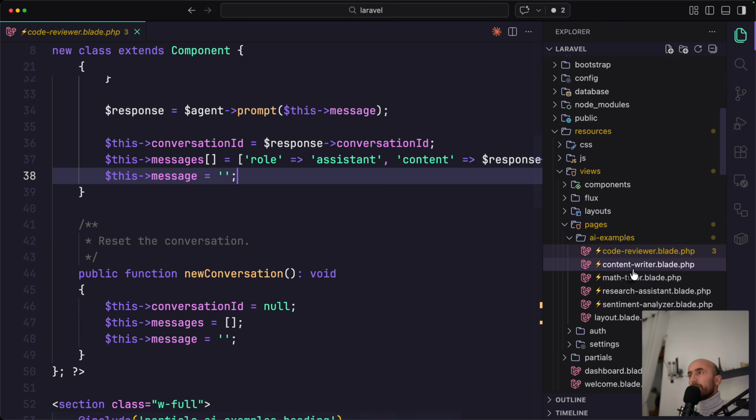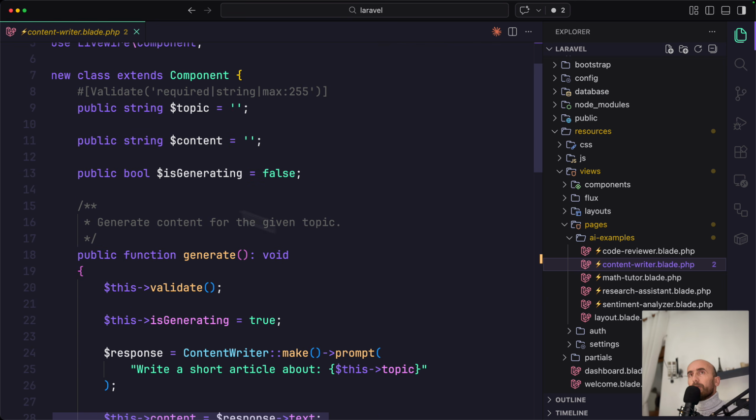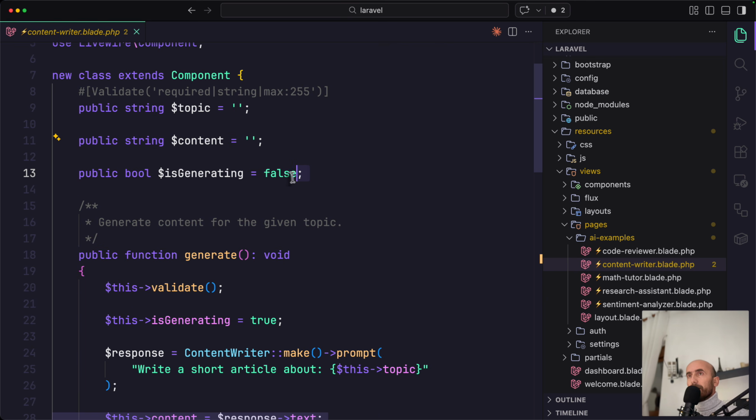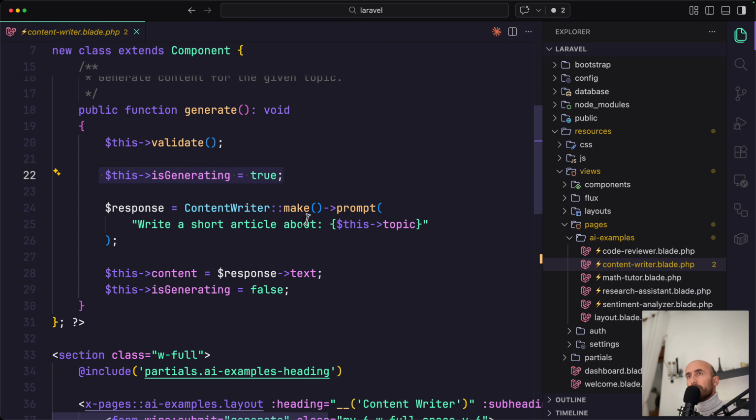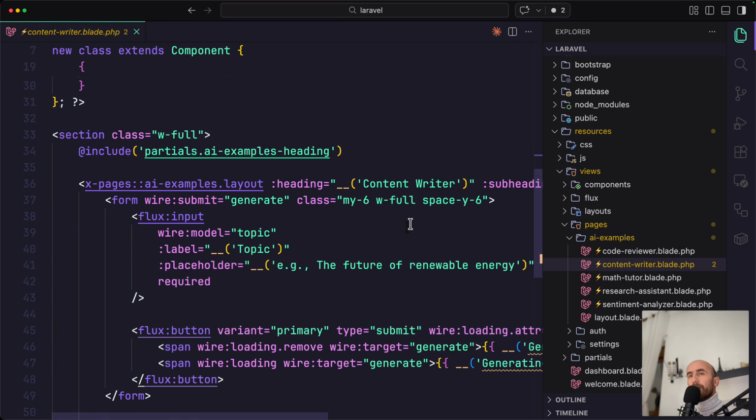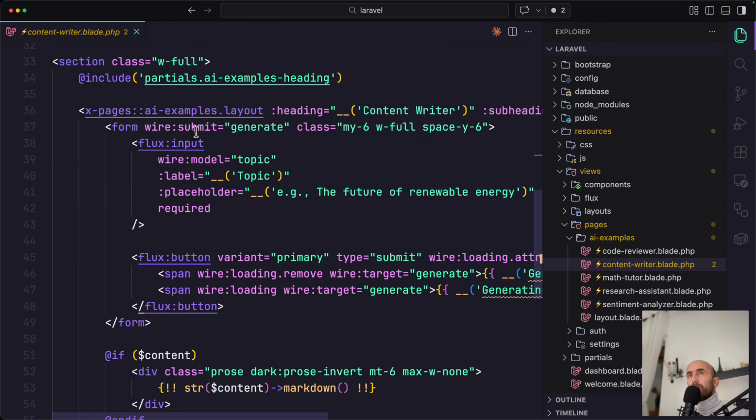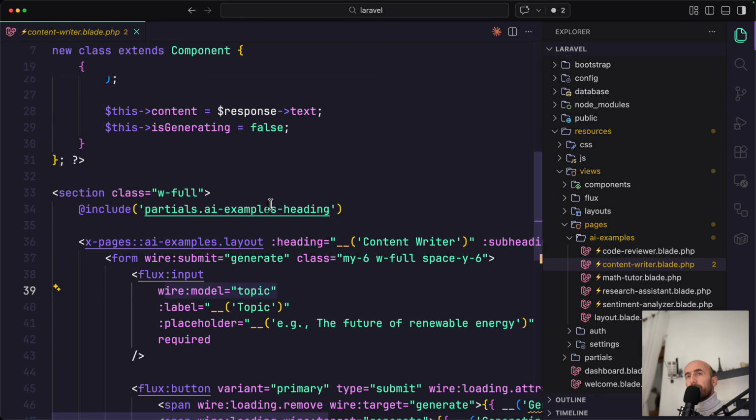Okay, let's see the next one, which is the content writer. And in the content writer, we have public string topic, content, and is generating to be false by default. And then we have a generate method, validate first, is generating to be true, and then the response, content writer make prompt, write a short article about this topic, which is, we have a form and input, wire model topic, what we are going to put. So let's see.